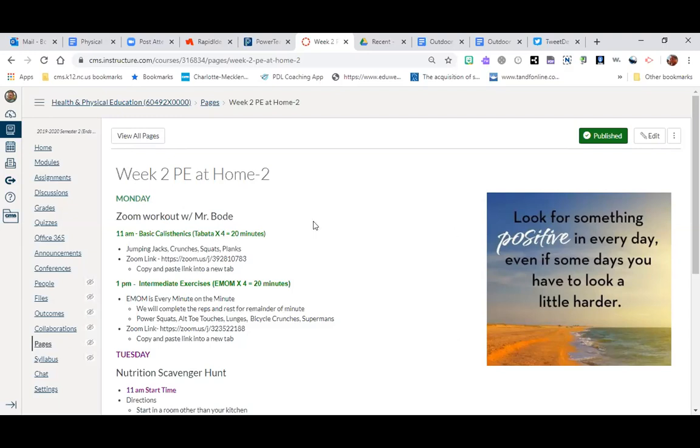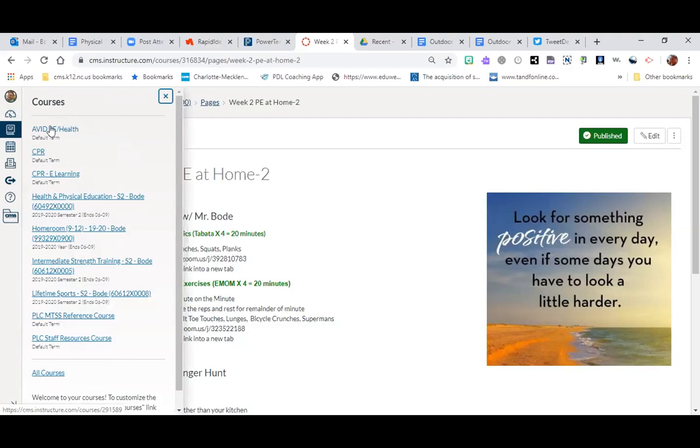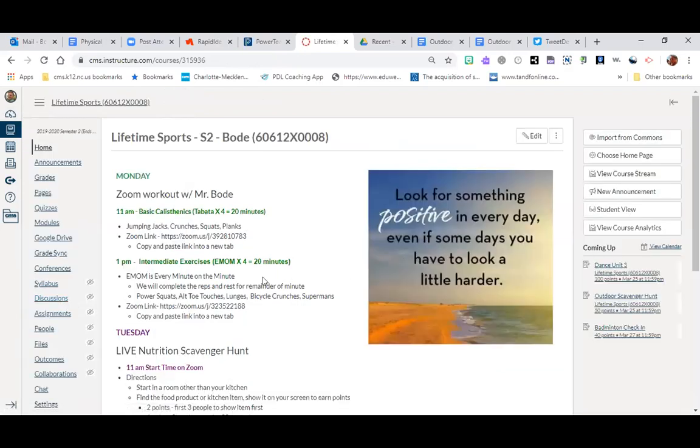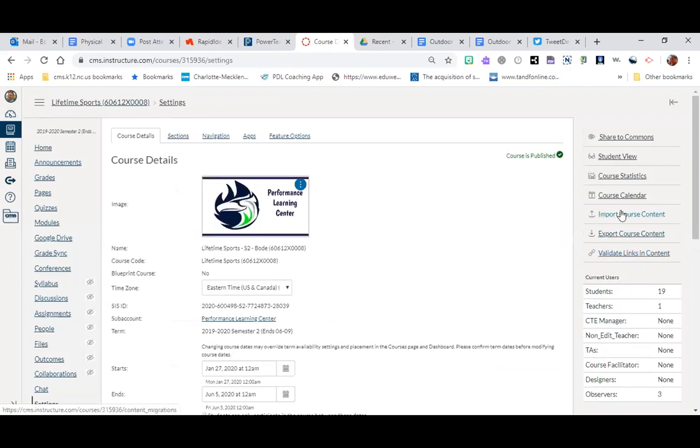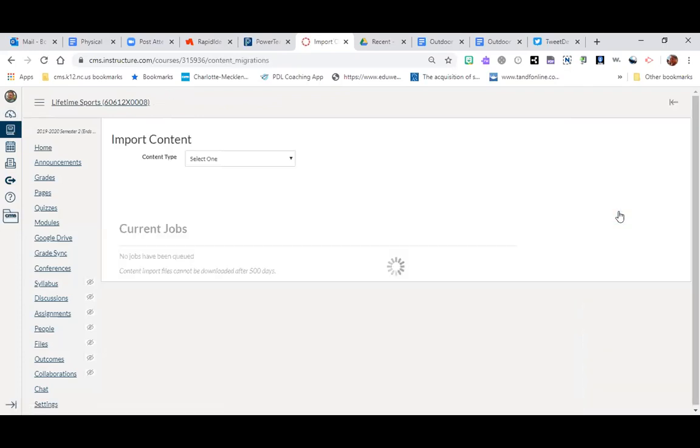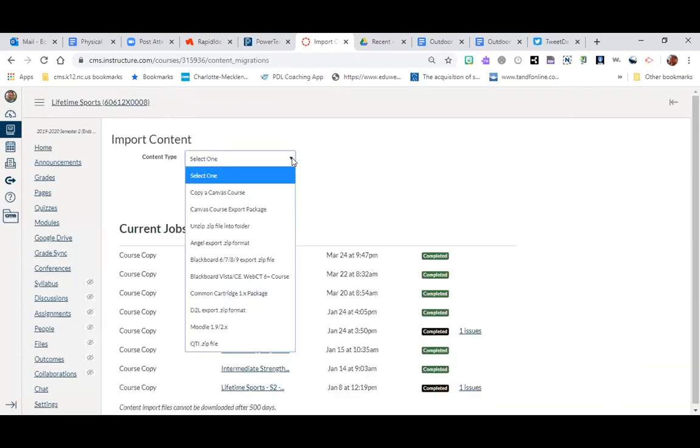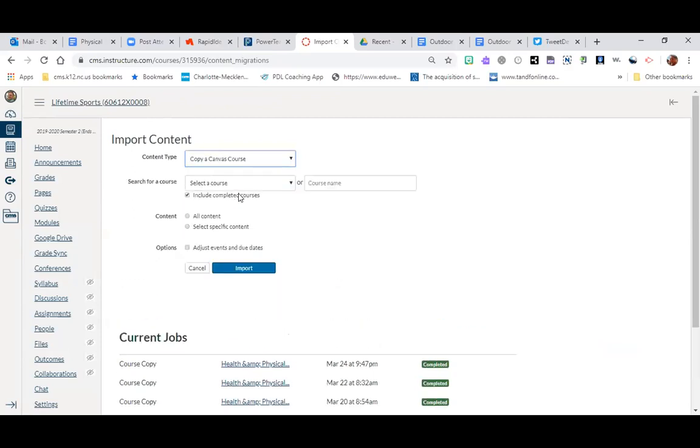And so you know, some of you obviously have 3 classes. So if I wanted to do this for the next class, I click over my courses. I want to move it to my lifetime sports class. I click on the class. I go to settings, and I go to import content. I get it from the class I've already got it from. So this is a little bit quicker, but it's just a review.